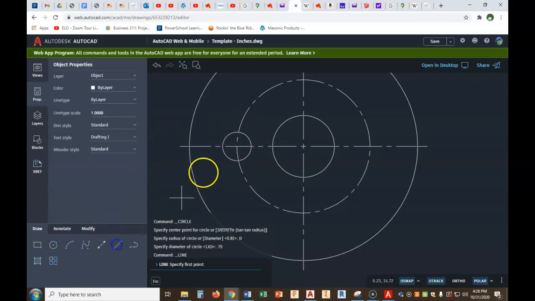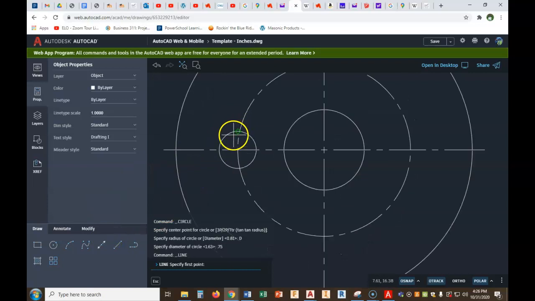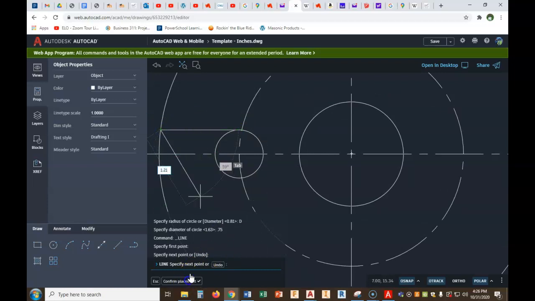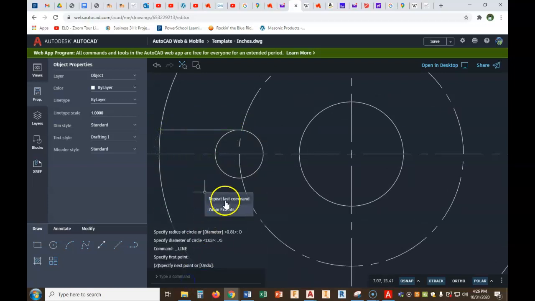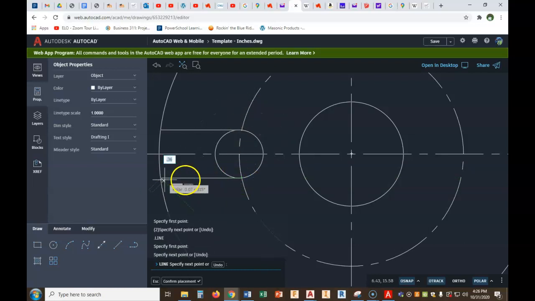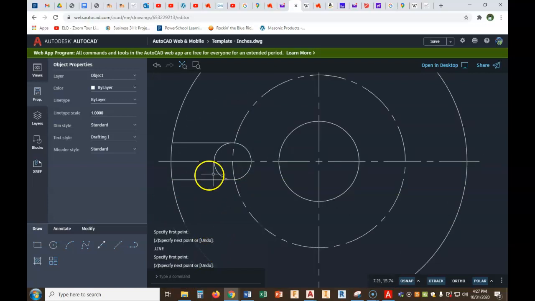That's really easy. Go to line, click on the quadrant. Now look, I'm on the quadrant. I'm not at the intersection. Now come out and I get an X. Now I'm going to hit confirm placement. I'm going to go back into line so I can repeat last command. And again, make sure you get the quadrant, not the X. See it? So get the quadrant, the diamond shape. Drag out, click, and again, confirm placement. There we go. So that's in the right place.